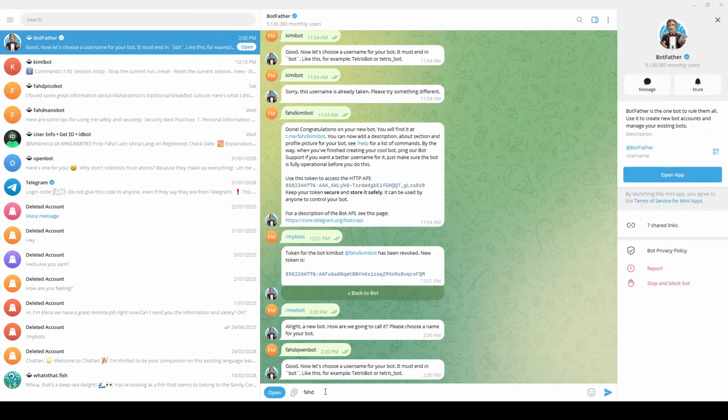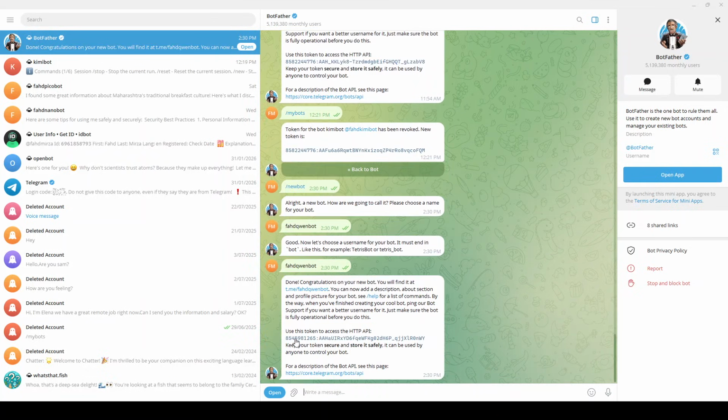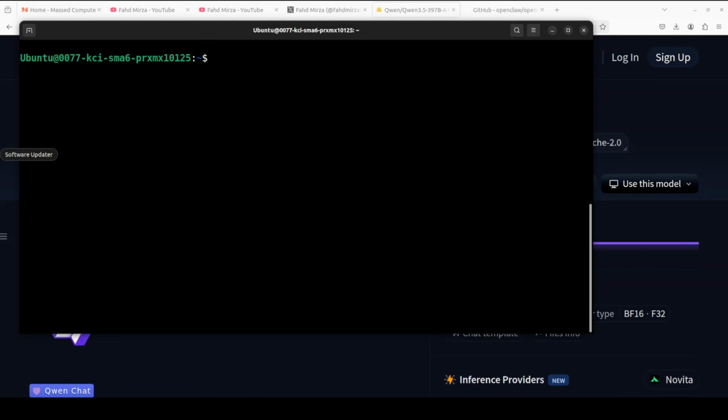And again, I'll just name the username for this, same thing, Fahad Qwen bot, and it has given me this token. So I'll just grab this token and paste it over there. I already have pasted my API key there, so I'm not going to show you the file, but it's the same one. So I have saved the key in the file.